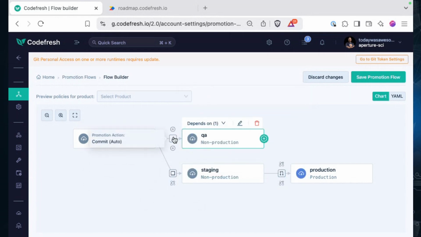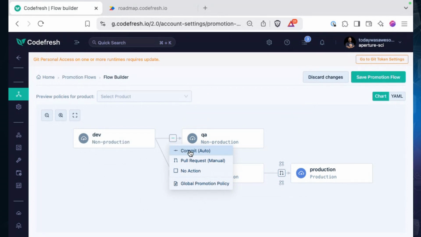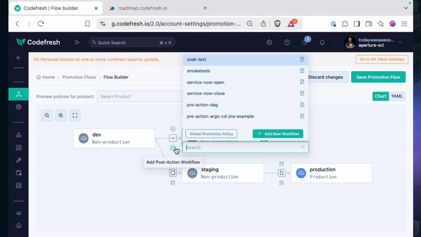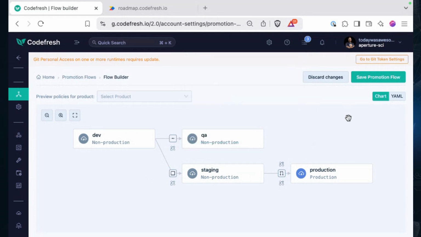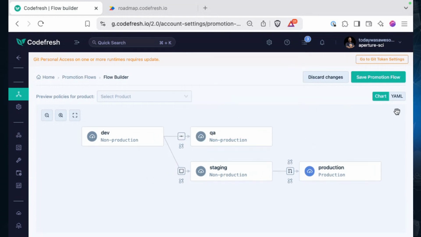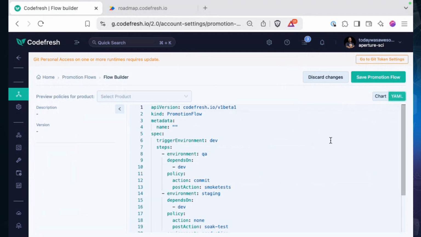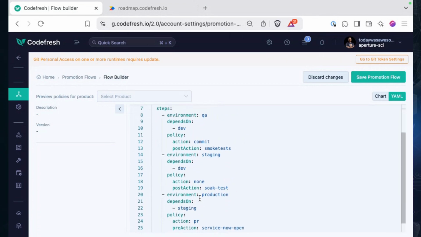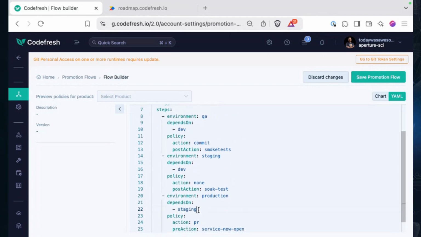And now when I go to QA, I want this one to be automated and with a commit. So this is just every time dev is successful, it'll automatically go to QA, and it's going to run also some additional tests. We'll add those in. So now I've created this whole flow. I can actually go and view the CRD, the promotion flow CRD, that is going to show my whole flow and environment. And so I can tweak these as much as I want.